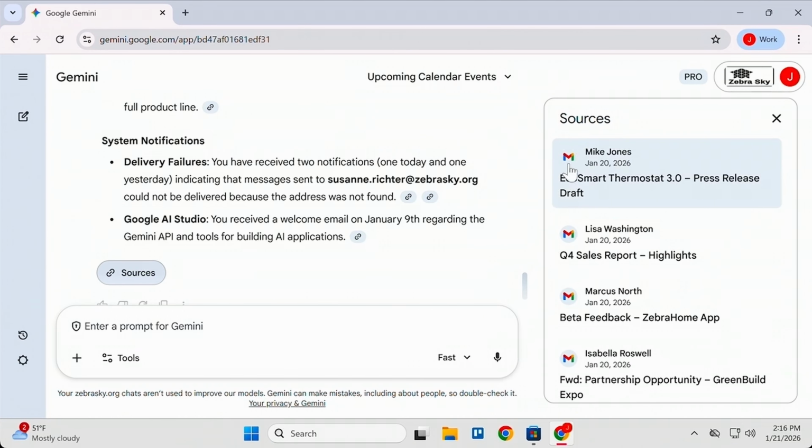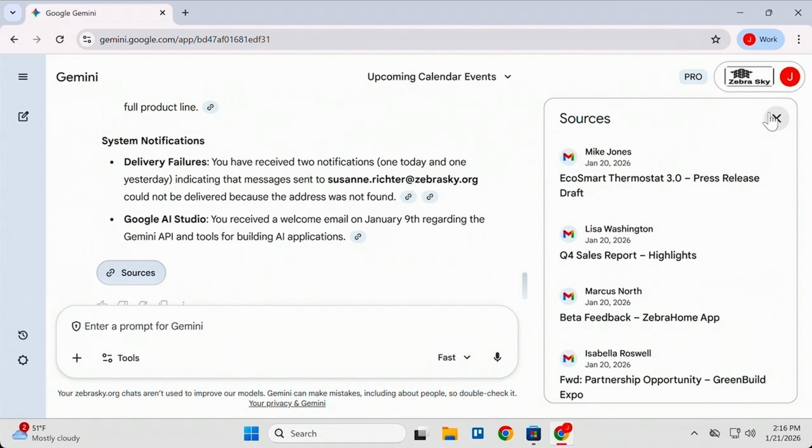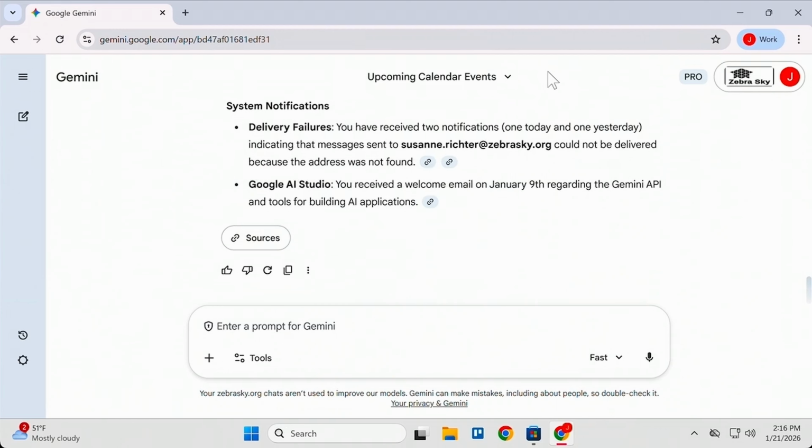I can even click on a specific email to open it in a new tab in Gmail. But I'll close this tab to return to Gemini and close the Sources pane. And now you've learned how to browse available apps, connect Google Workspace, and use connected apps in your prompts.